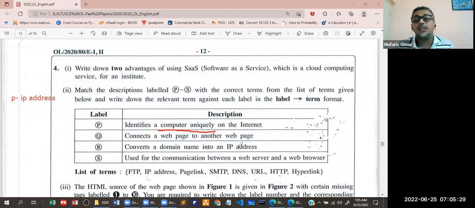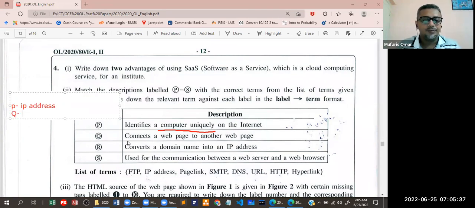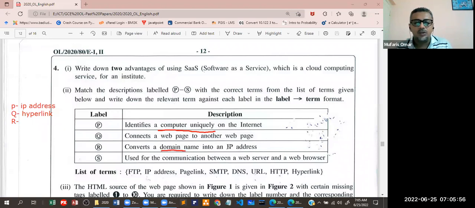Okay, second one. Connects a web page to another web page. When you want to connect a link to a web page, how do you link it? So Q. How do you link it? Hyperlink it. So we say hyperlink. R, right? R converts a domain name into an IP address. Okay, you want to convert a domain name to an IP address.